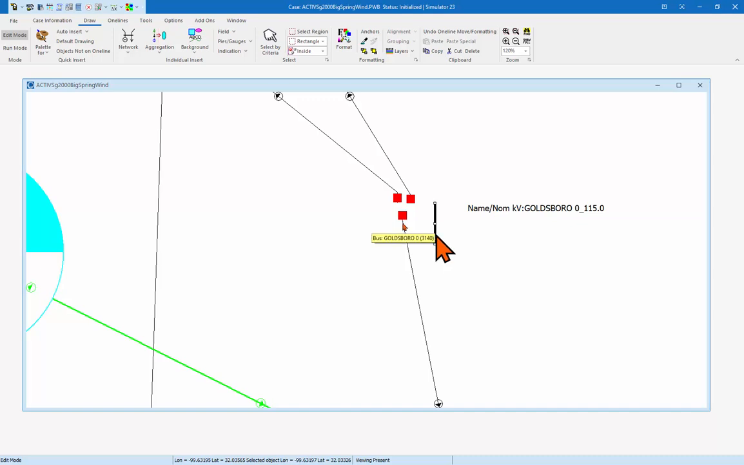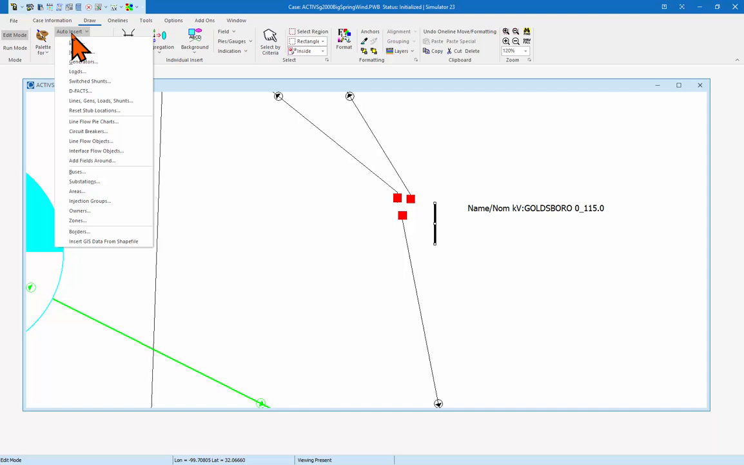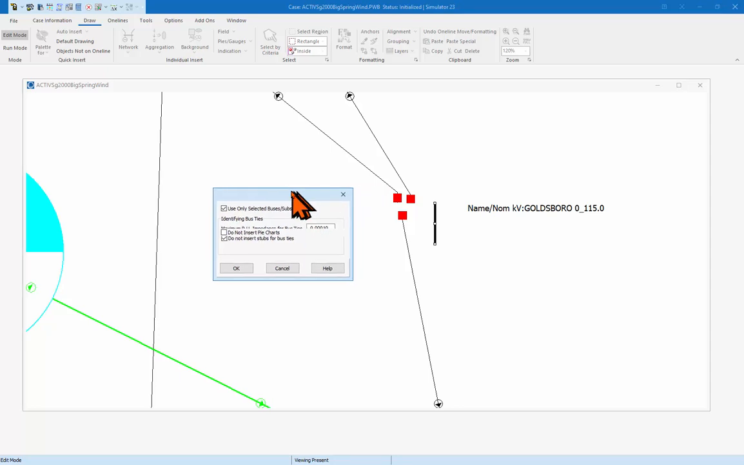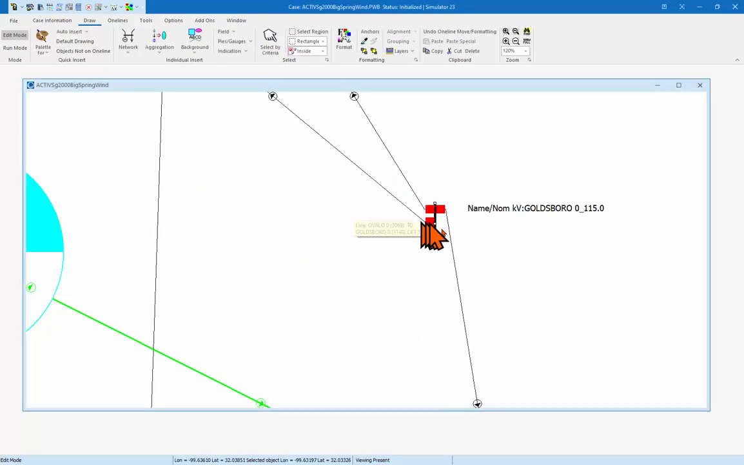I could use a tool under the auto insert menu called reset the stub locations, right here. Usually it makes sense to just select one bus or a few buses. If you do it for the whole case, it can take some time. I can see here in the dialog, it gives me the option to use only the selected buses or substations. This works with substation objects also. Then I can click OK, and it'll bring the transmission lines into the bus with the vertical orientation.